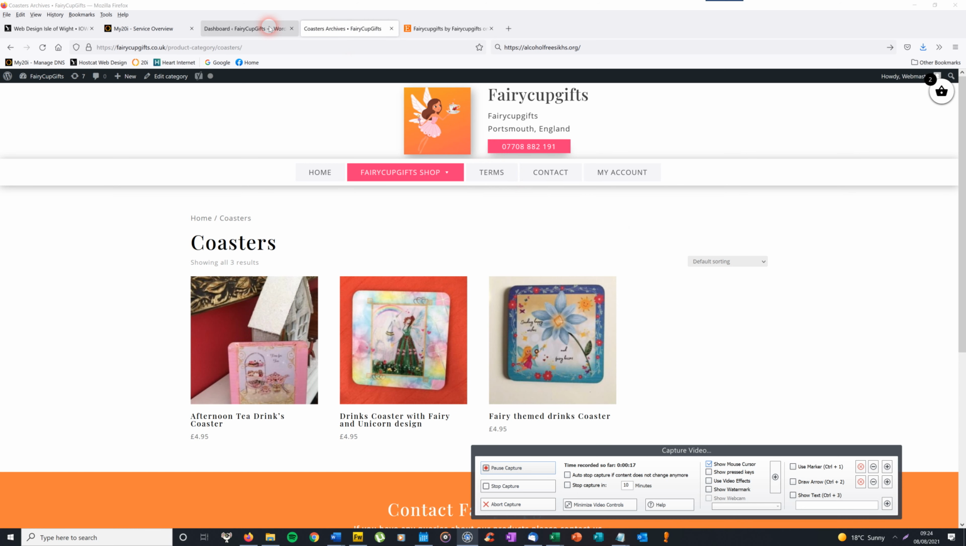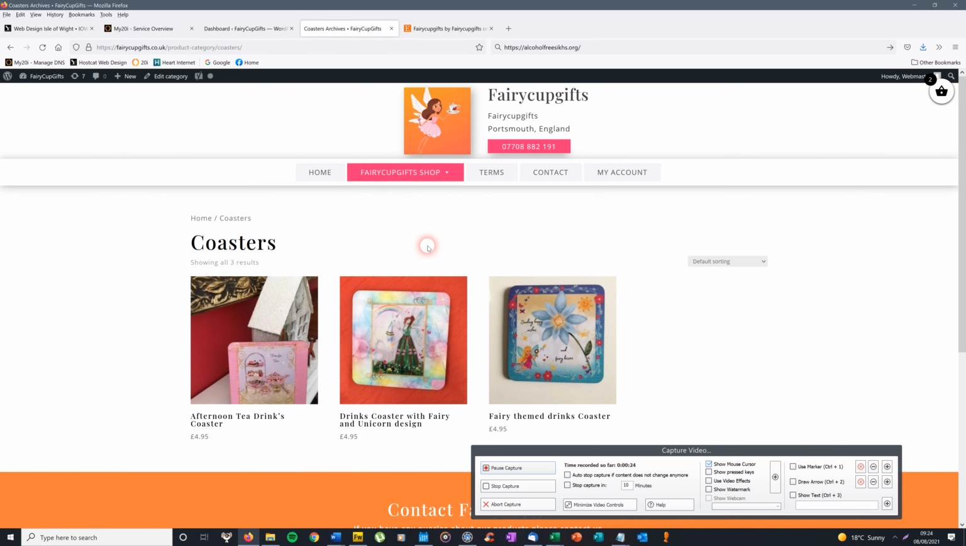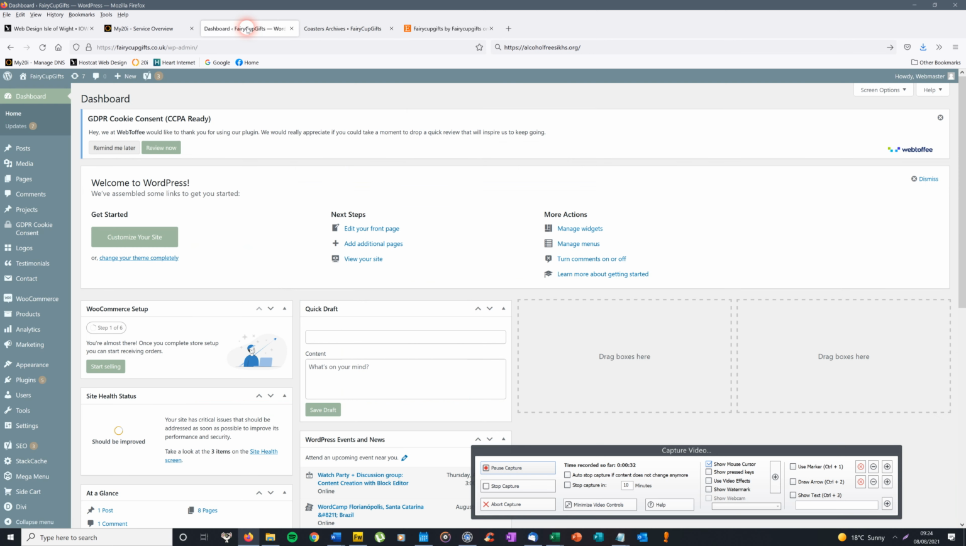What I normally do is I have two tabs open, one where I've logged into the back of the site, and this one here where I can actually see the site so that I can quickly see any changes and things that I've made. Right, so we go back into the back of the site.